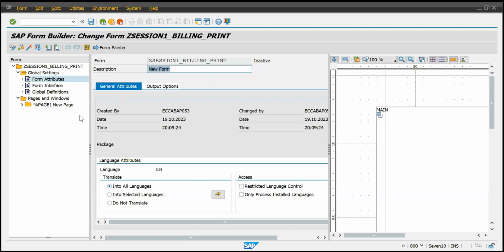So what is this window actually? The right side is one window. Let's go to the left side. Here we first get the global settings available in your system. For every form, some settings are automatically created when you create the Smartform. Let me give some name, print invoice.